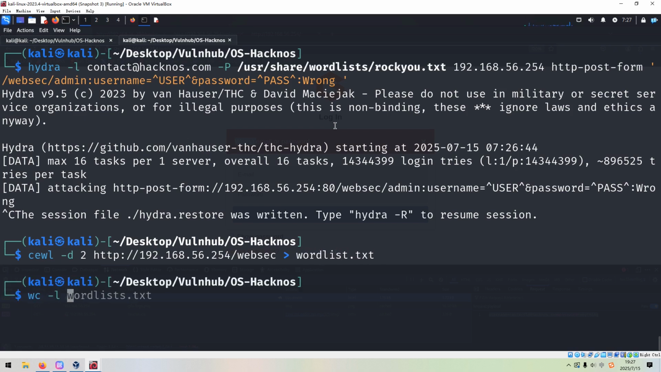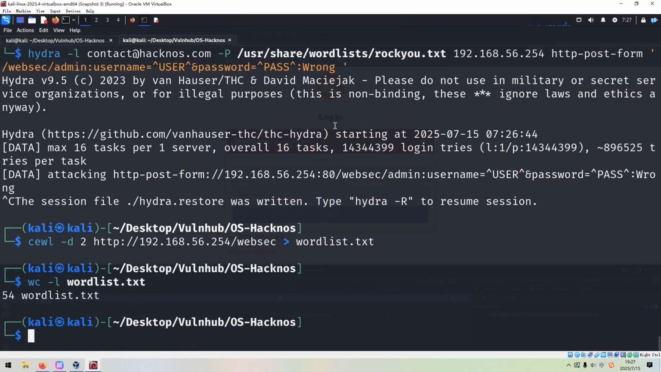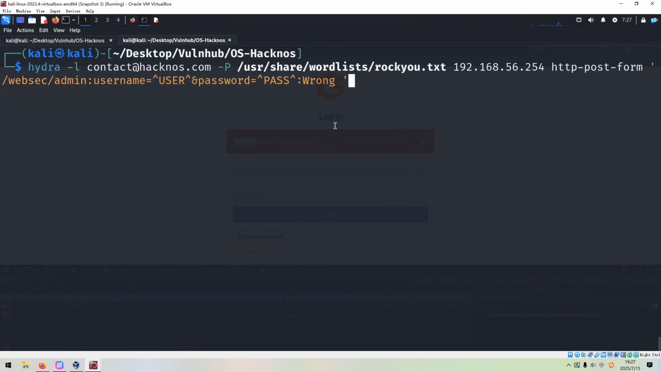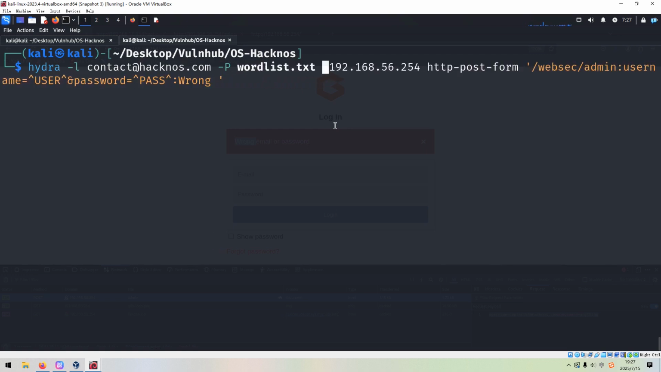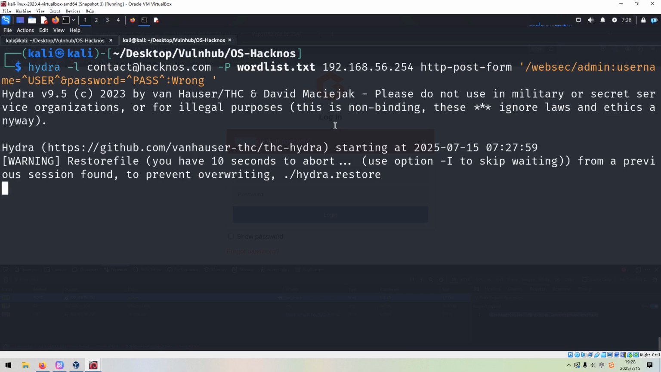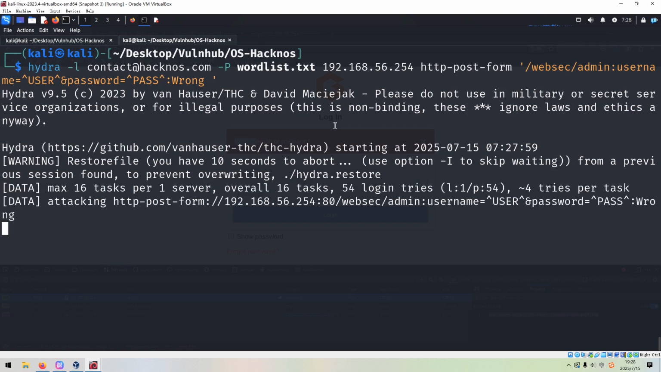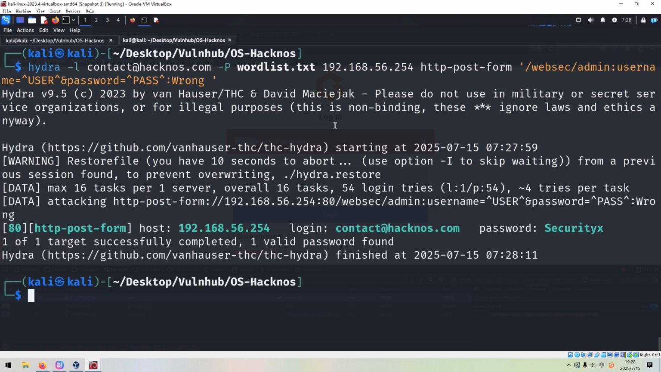I think it's done. How many words? Not too big, just 54 words in this file. Next, let me launch Hydra again, but I'm going to use a different wordlist. Let's press enter one more time to see whether we can get back the valid password. If we can, then we can log in to the web application. Yeah, without too much time, we find the password for this user.